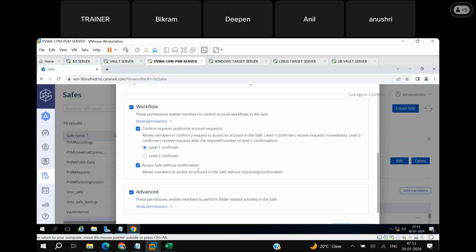How will you onboard accounts in CyberArk? In the sense, we can onboard manually or we can onboard using scripts.